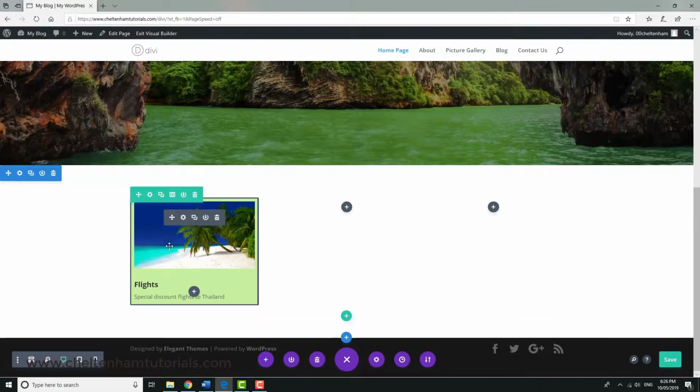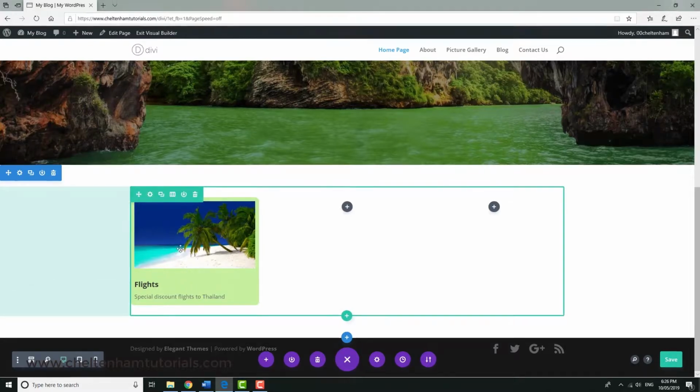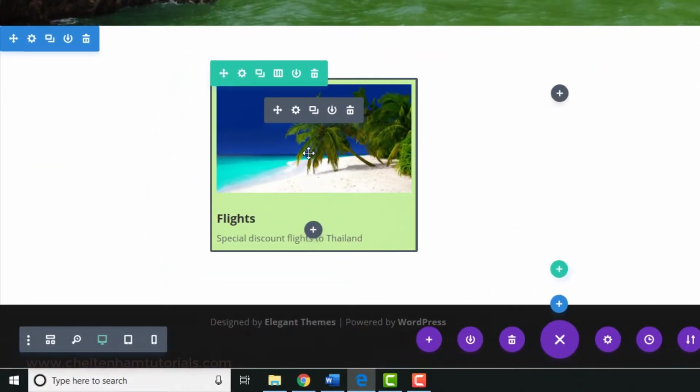But bearing in mind I've already customized this one, wouldn't it be nice if I could just simply copy this one over here and here and change the text and change the picture? And that's very easy to do. So if I just move the mouse pointer over the first blurb here, you've got this little menu, can you see that? And this one here is the duplicate module item.